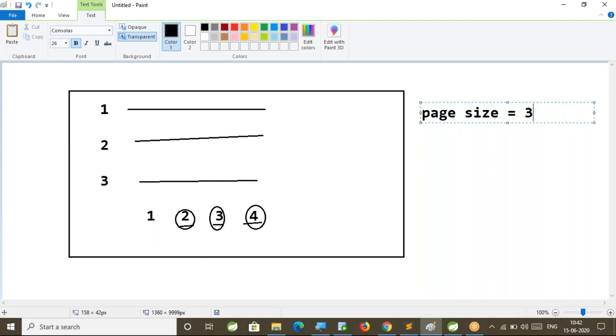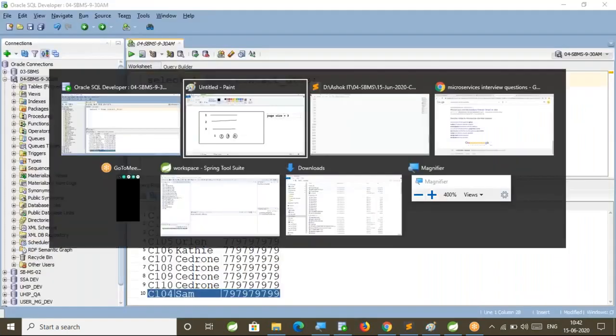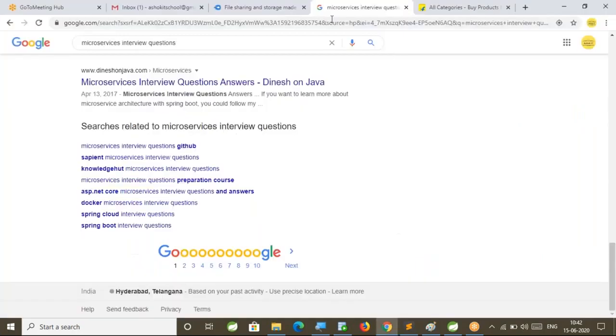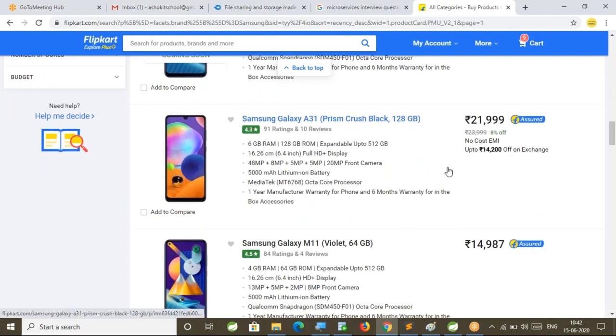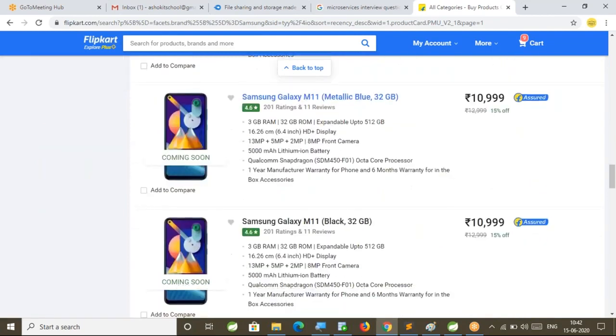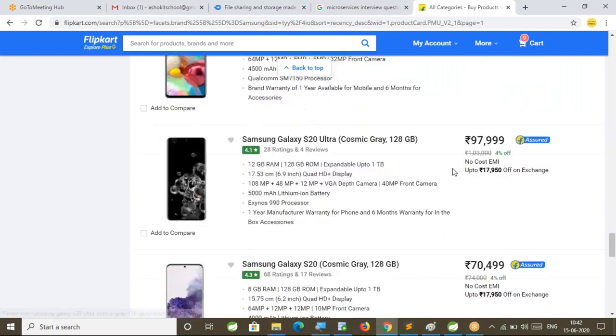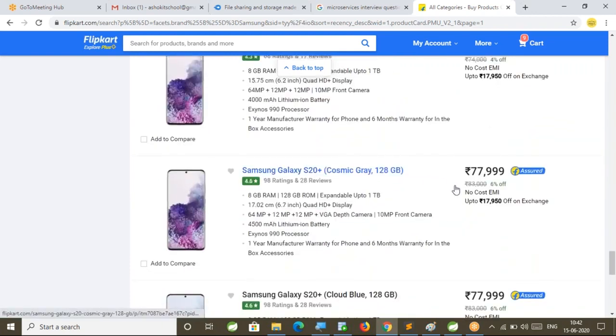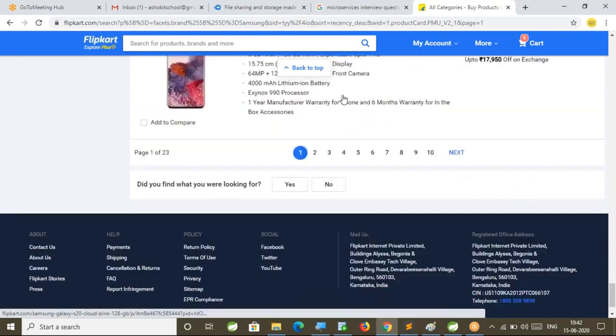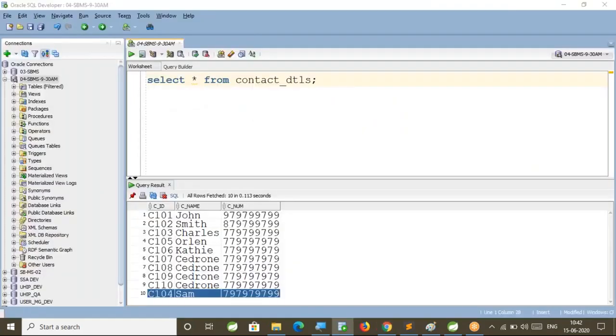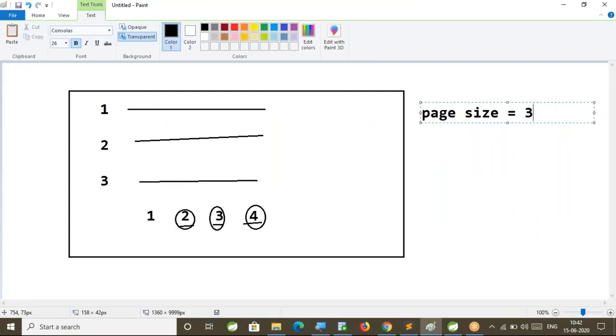Google page size is 10 records. Flipkart page size, they have more. They are displaying multiple records in a single page: 1, 2, 3, up to 17. So per page they are displaying 17 records. That means everybody will decide their own page size. Google page size is 10 records, Flipkart page size is 17 records, like that.